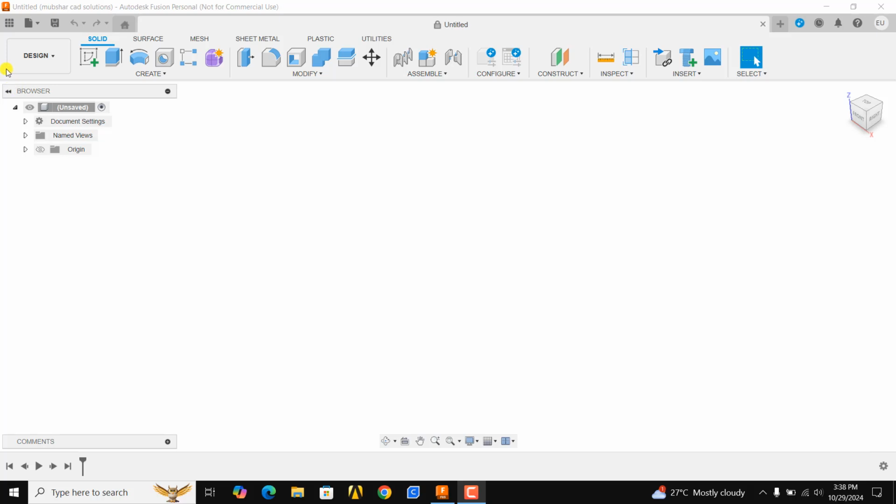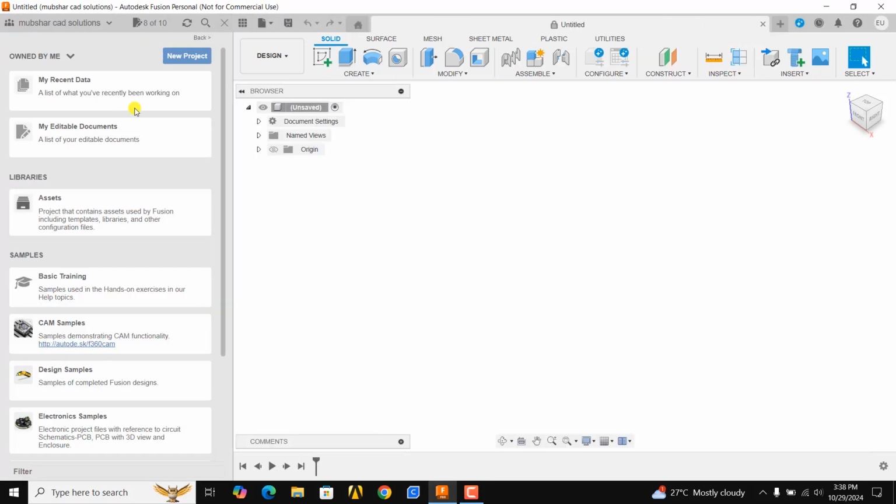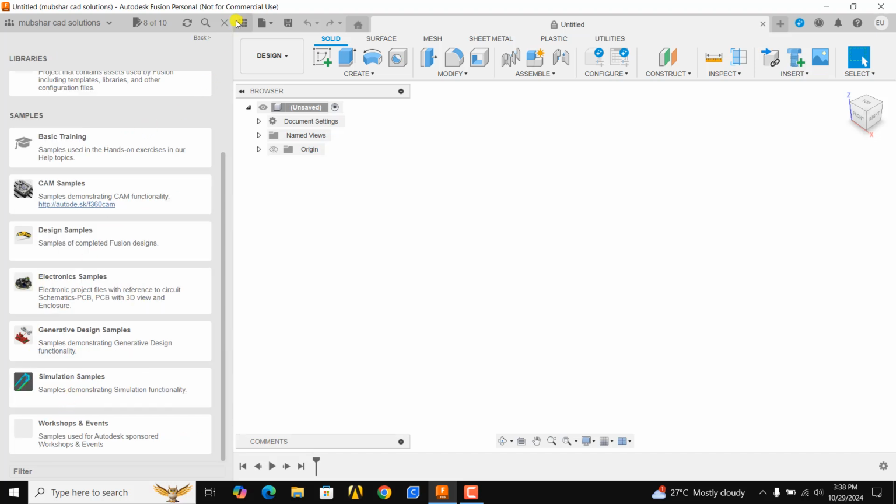So in the first lesson we will learn the Fusion 360 user interface. So the first thing is the data panel. In the data panel you will access your projects and open your designs, and there are some existing samples from the Fusion 360 library which we can check.